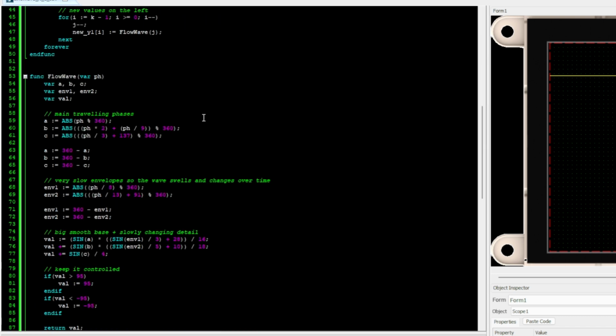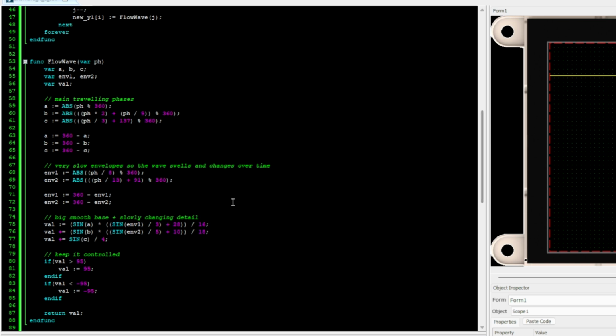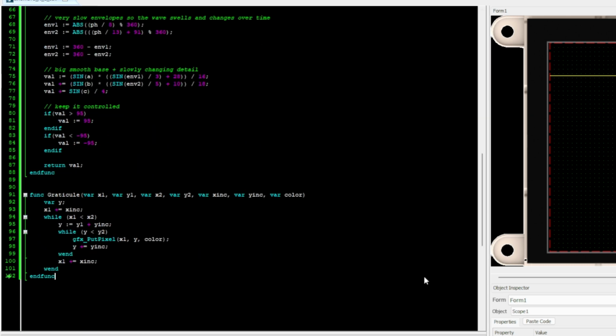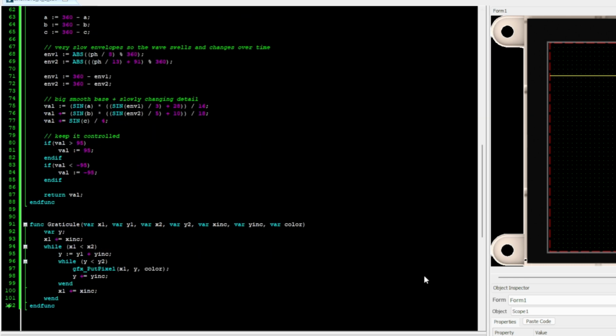After the initial setup, the code enters the main loop. Each cycle, the scope gets redrawn using the current data. Then we use memcopy to shift the existing values across the buffer, and finally generate new values on one side by calling flow wave again with the updated phase input.